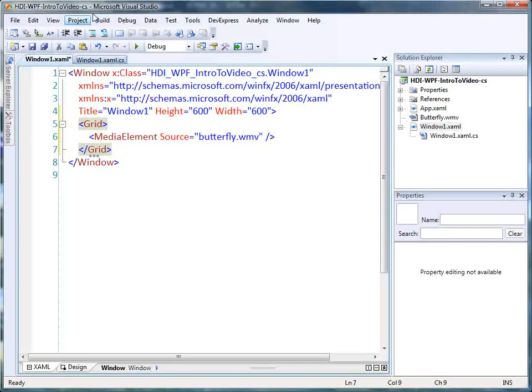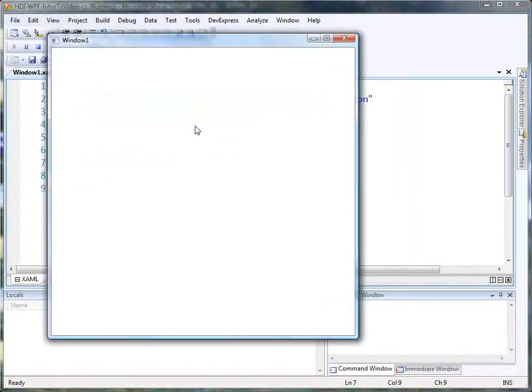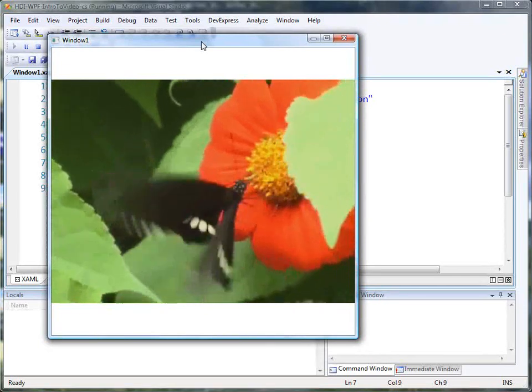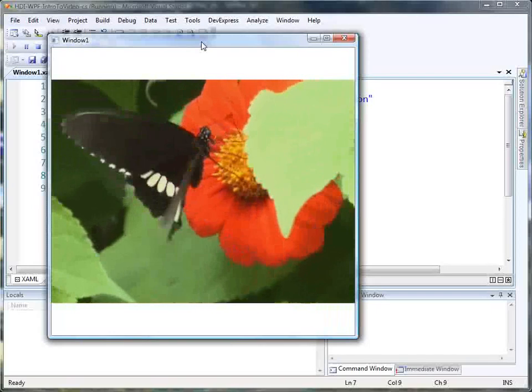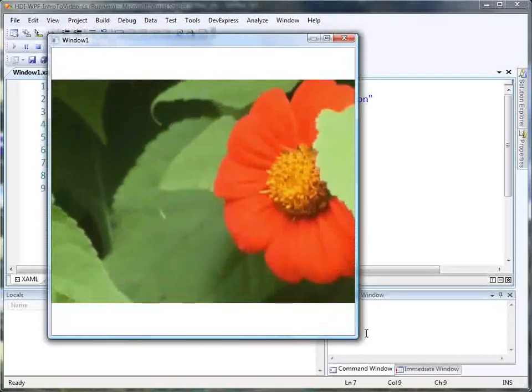Alright, so right there, without doing anything else, let's build our project. And the build succeeded. So let's run our project. There's our window, and we'll see that our video gets loaded. And there's our video playing in our window. Alright? So it's fairly simple to add video to your WPF applications in its default format.